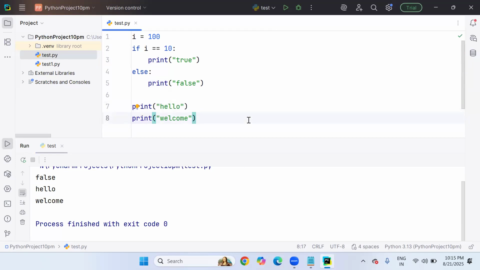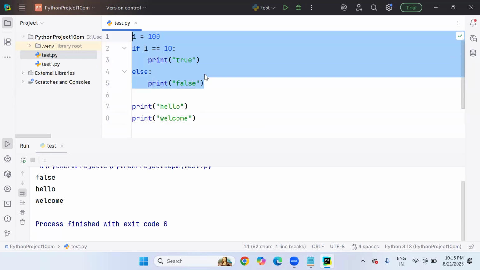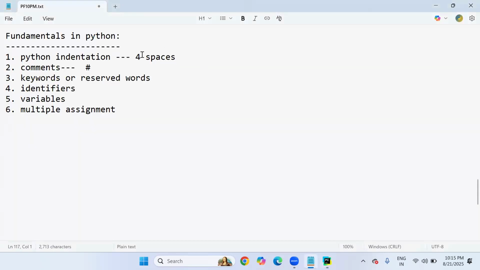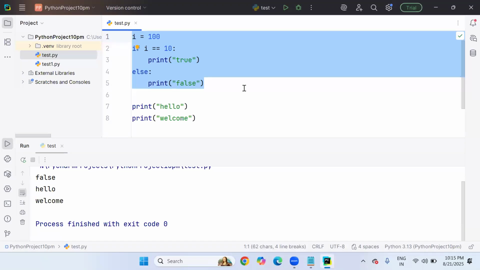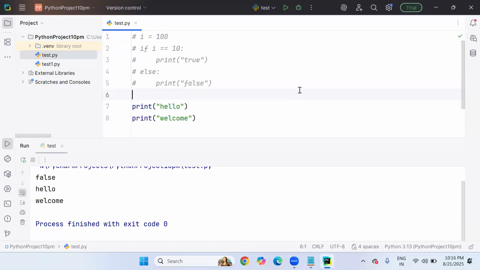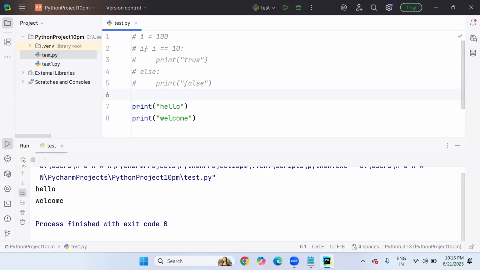But if you want to exclude or avoid multiple lines from the execution, how can we put multiple lines into comments? It's simple. Select all the lines you want to comment. There is a shortcut key to provide comments for multiple lines. The shortcut is Control plus forward slash. The moment I use Control plus forward slash, you can see it's commented here, so that line will not be executed.